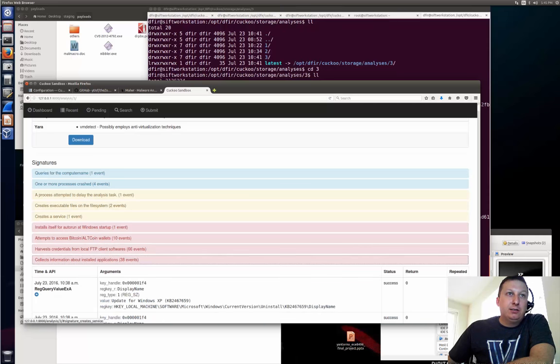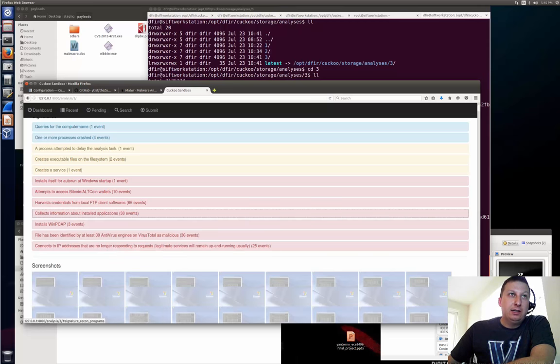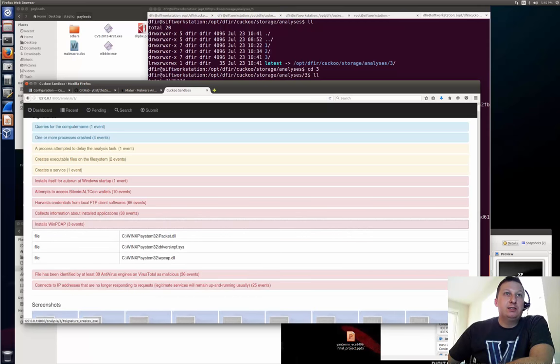It's looking for all of your installed applications. It's getting a list of installed applications, what service pack you're running, what KB you're running. Because it wants to know, oh, can I launch my malware on this? If you have a certain KB, then I need to launch my malware a little differently. Right, we have installed WinPCAP, right? So WinPCAP is installed in System32.